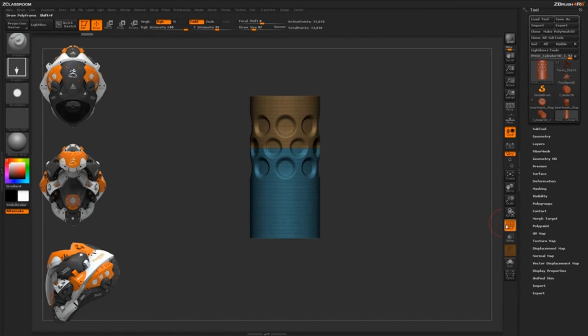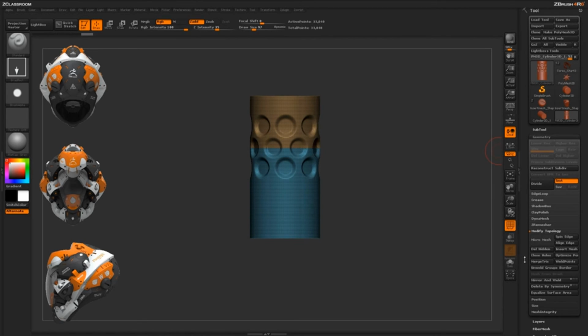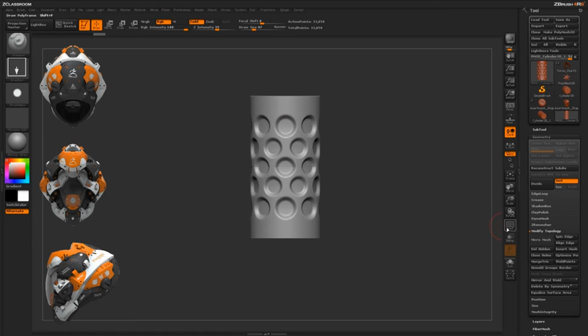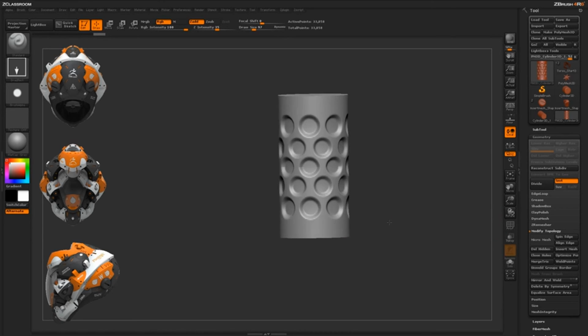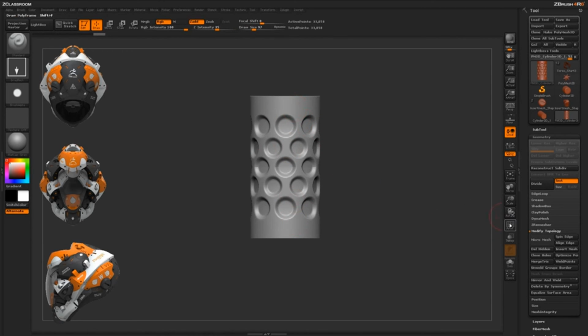And just click that. And if I turn on my polyframe, you'll see I have a polygroup here and a polygroup here now. So the next thing I want to do is take this top part and mirror it down to the bottom. So I'm going to come over to the Geometry tab, go to Modify Topology, and find Mirror and Weld. I'm going to turn on Z, turn off X, and then click Mirror and Weld. So this took that top part and flipped it down to the bottom. So now I have a shape that's like this, and it's perfectly symmetrical top to bottom.